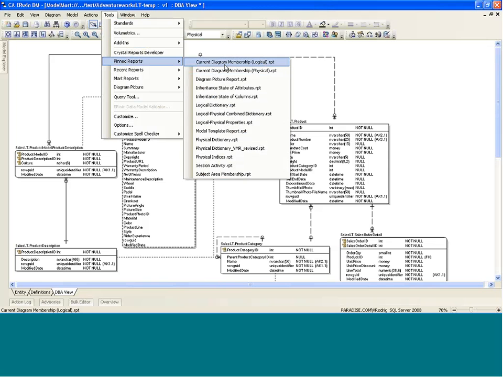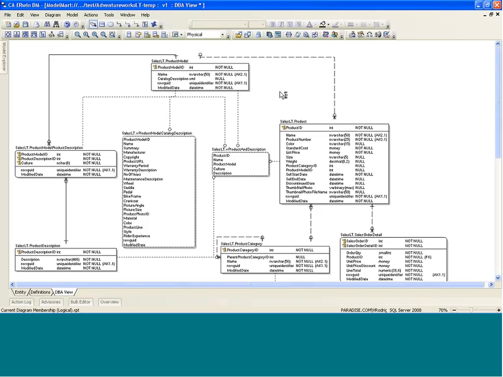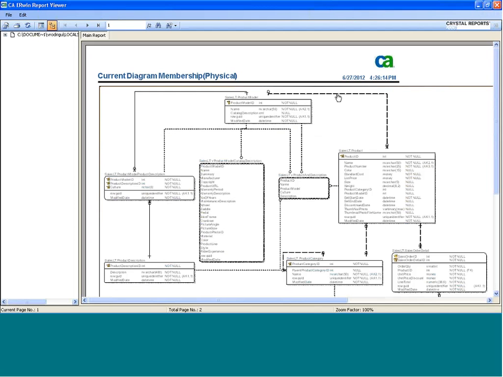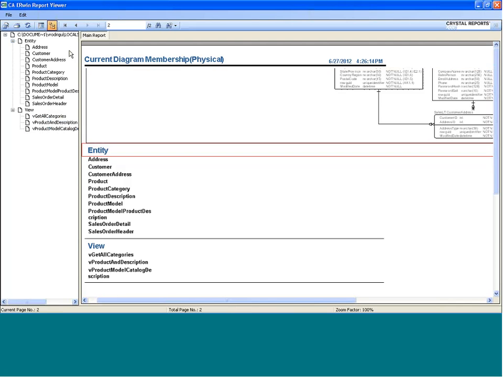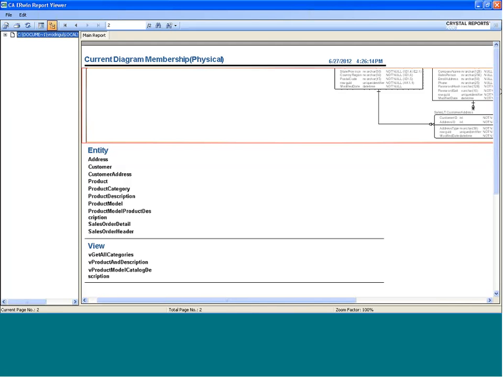I can generate a graphical report of my physical design by clicking that button, and Crystal Reports takes a moment to come up and running. My PC's been a little slow today, so it might take longer than usual. There we go. And we see that I immediately get a graphical report of the diagram. I have different entities reported here. I have the views listed. There are additional reports here that have more granularity, but I've just very quickly generated a report of the actual diagram itself.